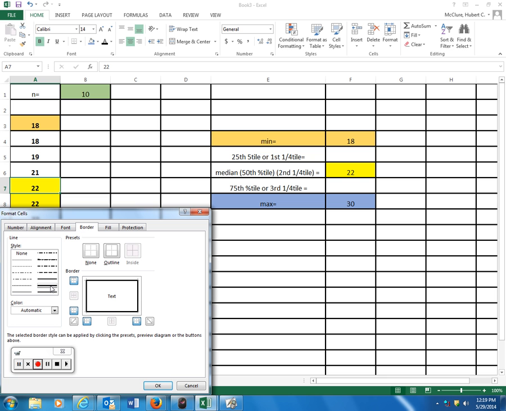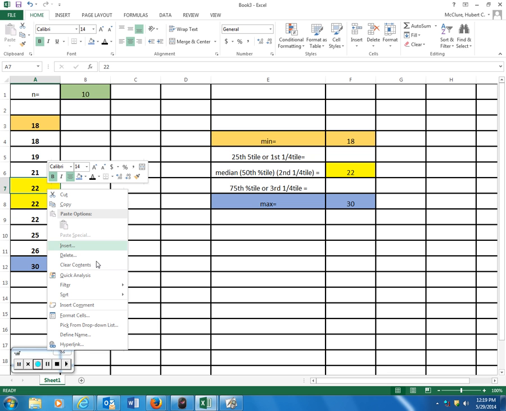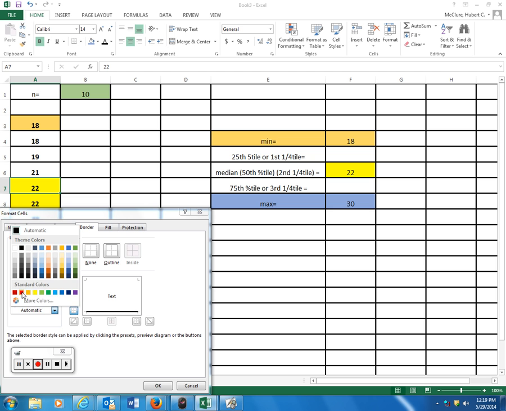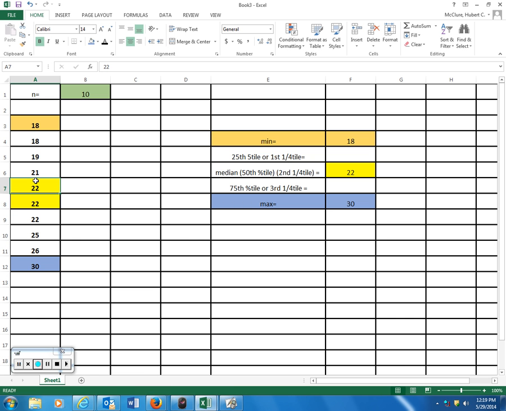Now let me go in here, and I'm going to hit format cells, and I want to make the bottom line, I don't know if I can do this or not. Nope, I'm going to take this off, and I want to color this line red. Let's see if this will work. No, I don't think that worked. Let's try again. I'm trying to do something for y'all. No, I don't think it's going to work. Okay, let me hit undo a couple of times.